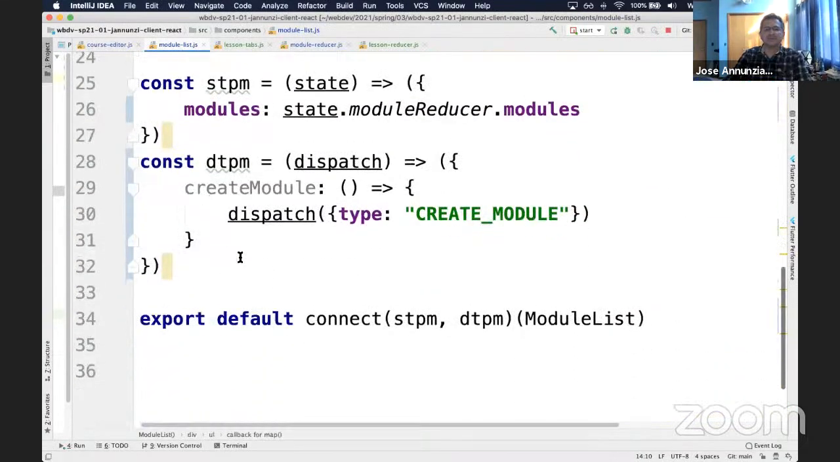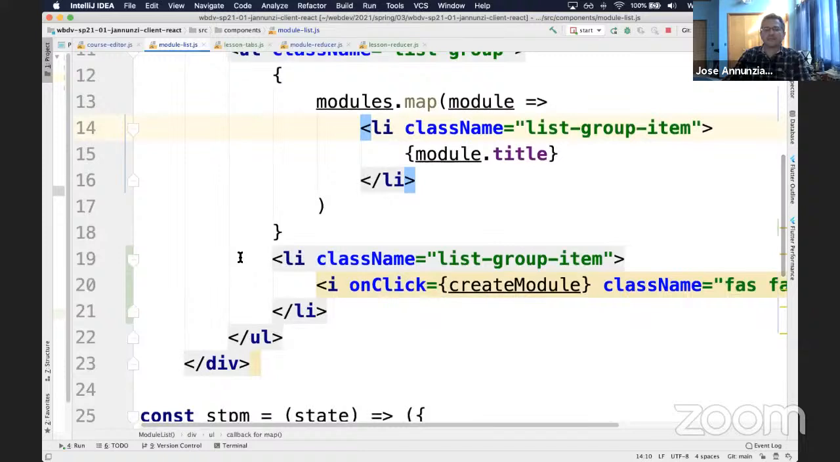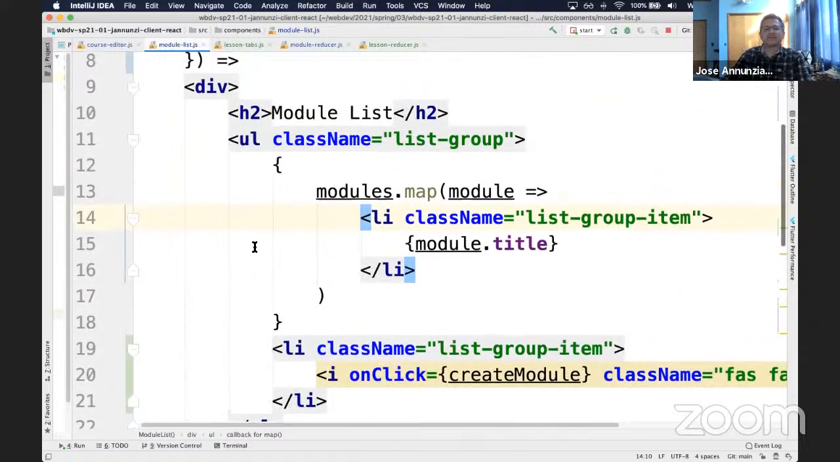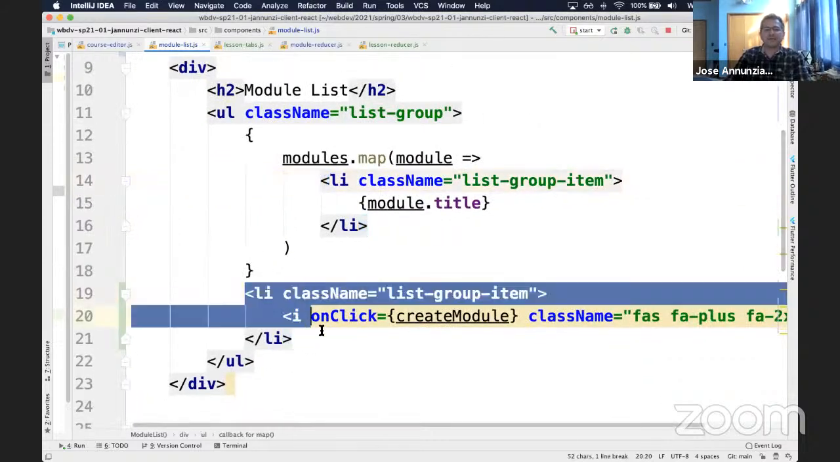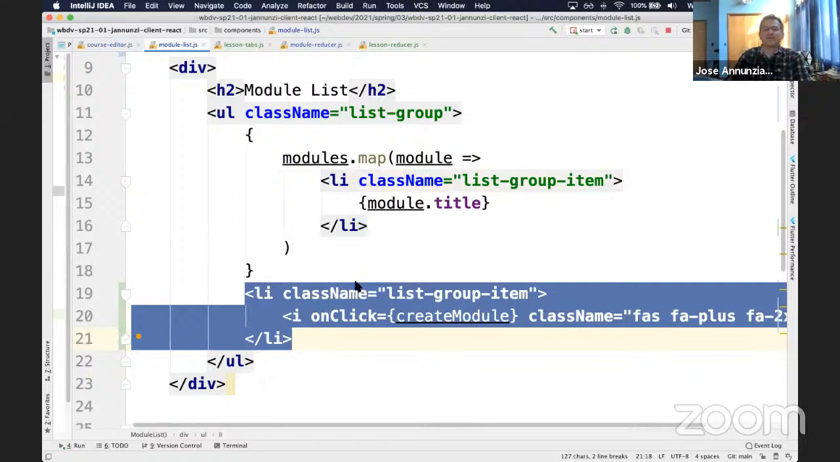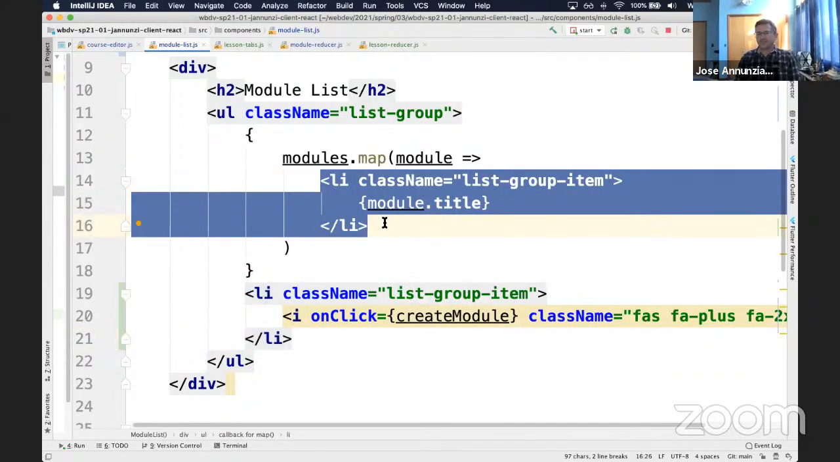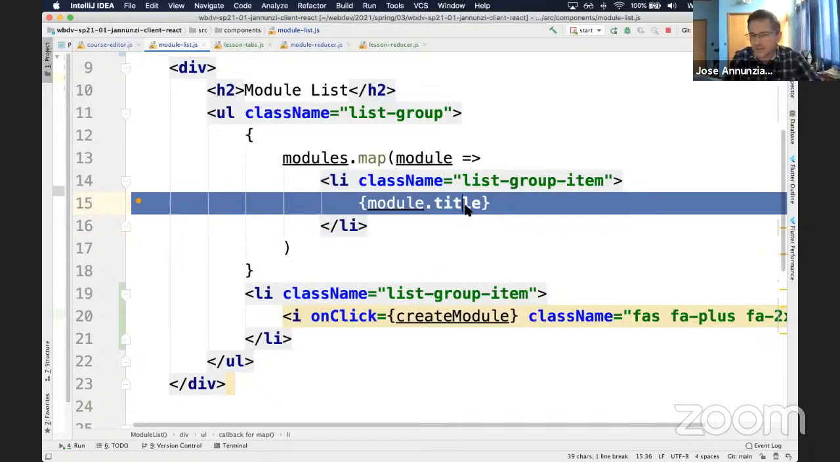Okay, so removing a module. Presumably we might have it at the end of this module list, where you have the line item, where you have the add at the bottom, and here we have the title. Now, this line item that we want to render, right now we're only rendering the title. But this is going to get complex really quick. We want a whole bunch of things in there.